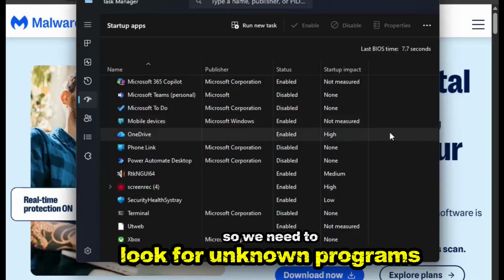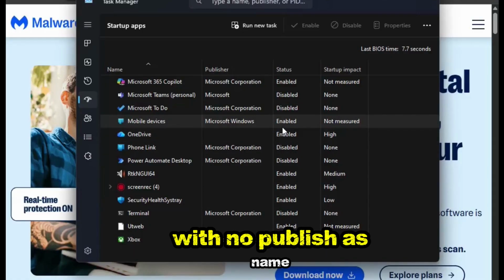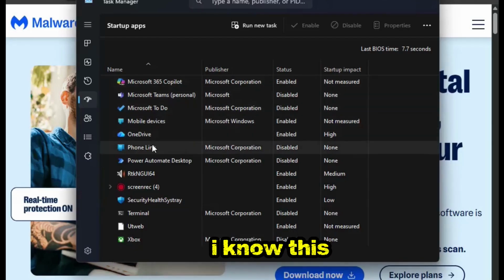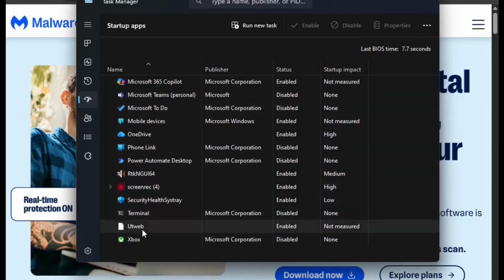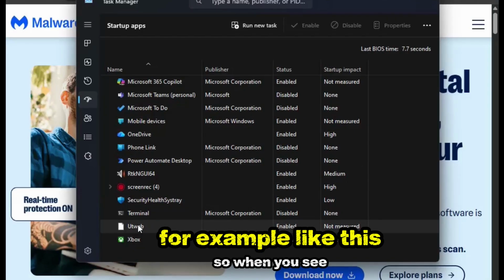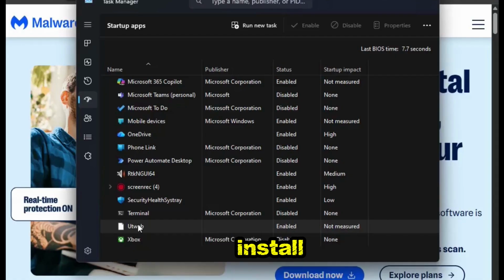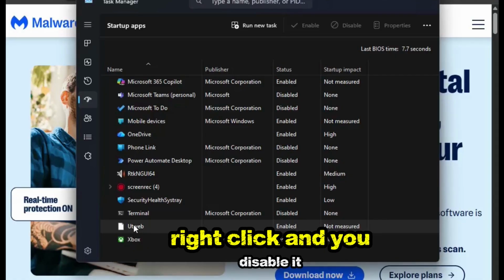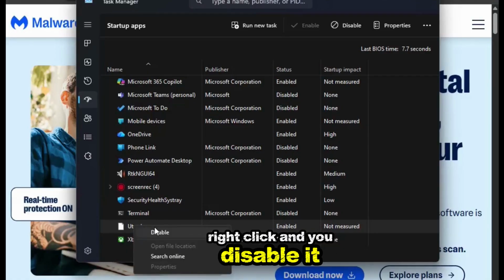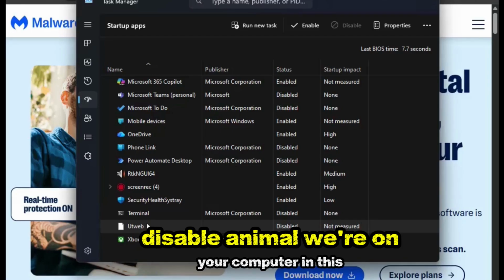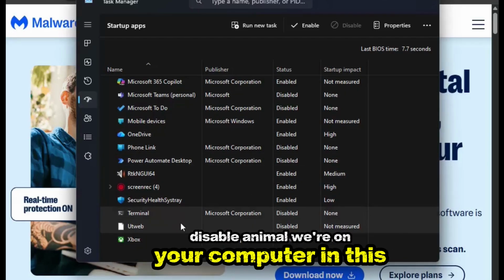We need to look for unknown programs with no publisher's name. That's the first thing you look out for. I know all these ones, I installed them, but this one, for example, looks suspicious. When you see something suspicious or something you didn't install, you just right click and disable it. I will disable this one. As you can see, I already disabled it. That's how you disable malware on your computer in step two.